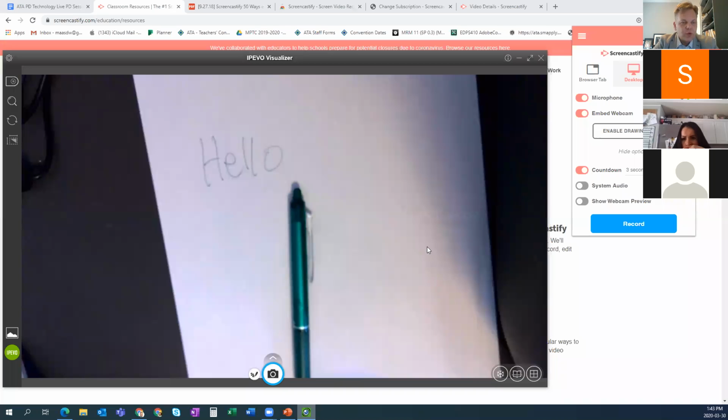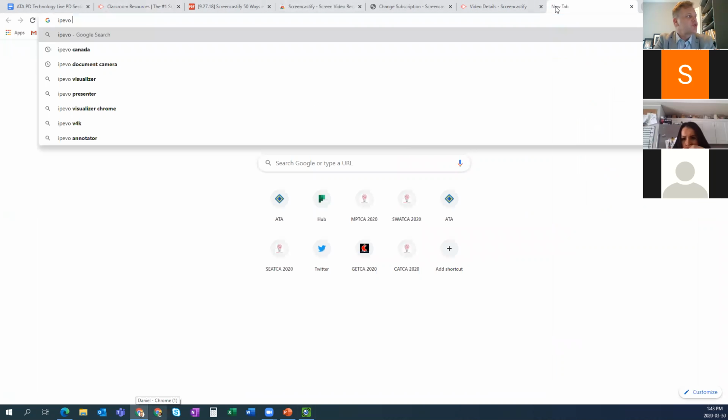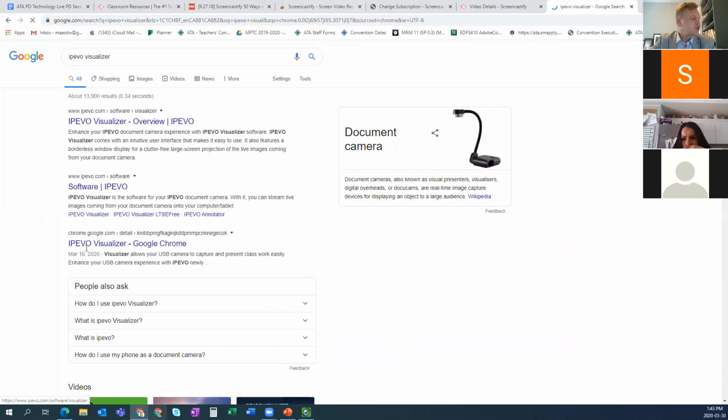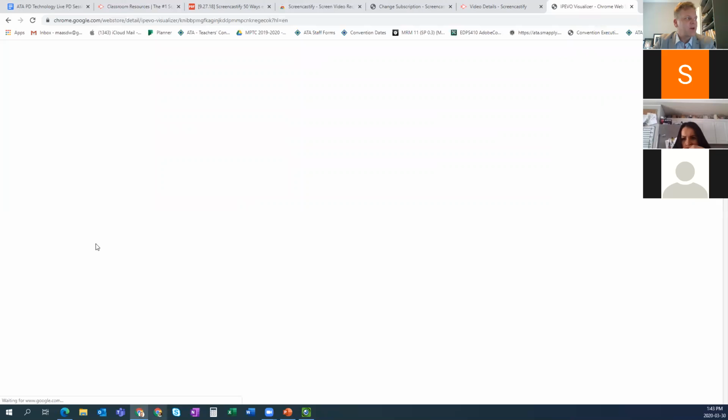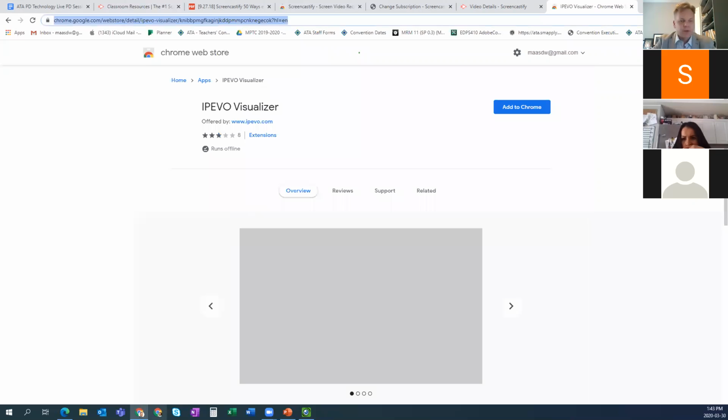For those of you who can't access the IPEVO in the web store, what I did was I did a search. I went to the IPEVO website. I know what you're saying, it sometimes did not show up. I just typed IPEVO visualizer, and then it may show this Chrome Web Store link right there. I don't know why it's not showing by default in the Chrome Web Store, but let me just copy and paste that link for you.